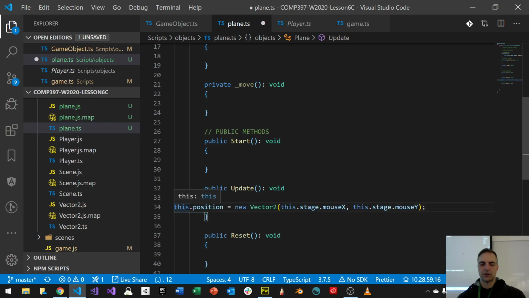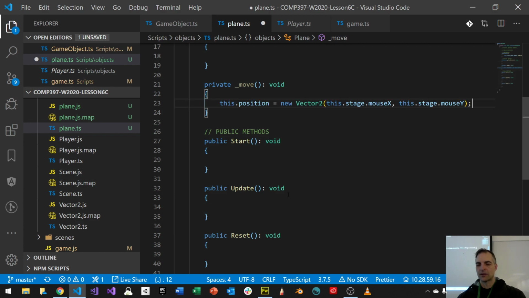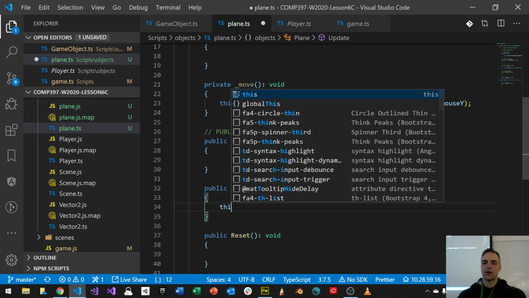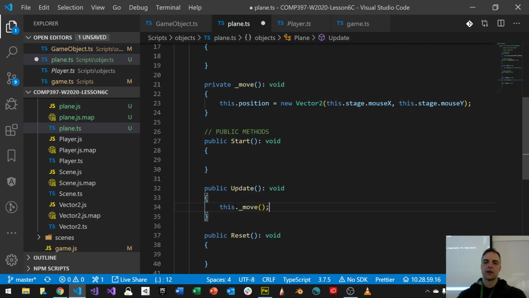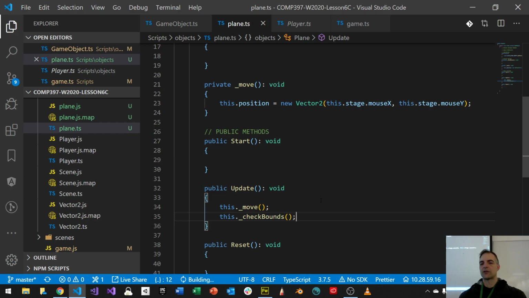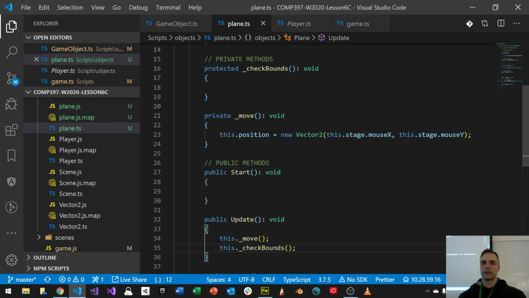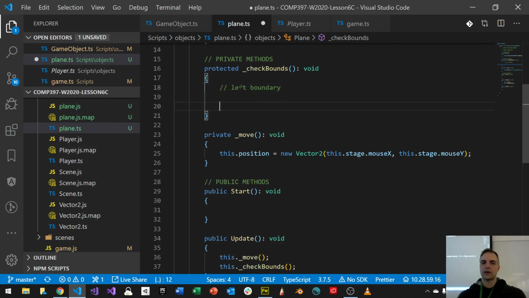So in my move, I want to do this. And in update, I want to call this dot underscore move, as well as this dot underscore check bounds. Okay, what am I checking now? Well, you're going to see in a second what I need to check. But just to scaffold this out, I want to check the left boundary for my plane, so it can't go off screen. And I want to check the right boundary. That's what I want to check, those two things. Make sense?